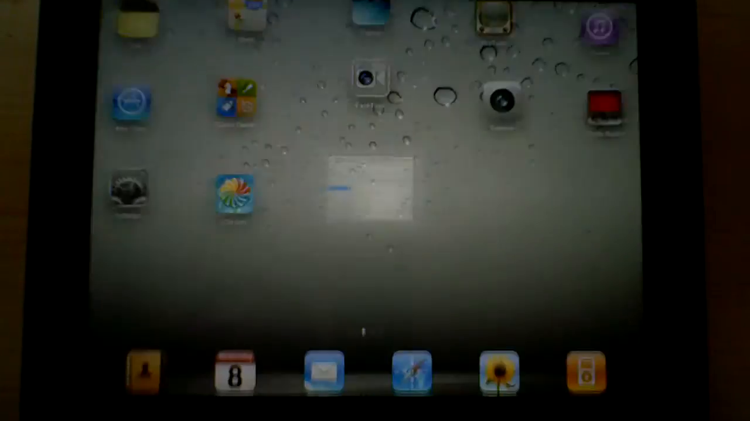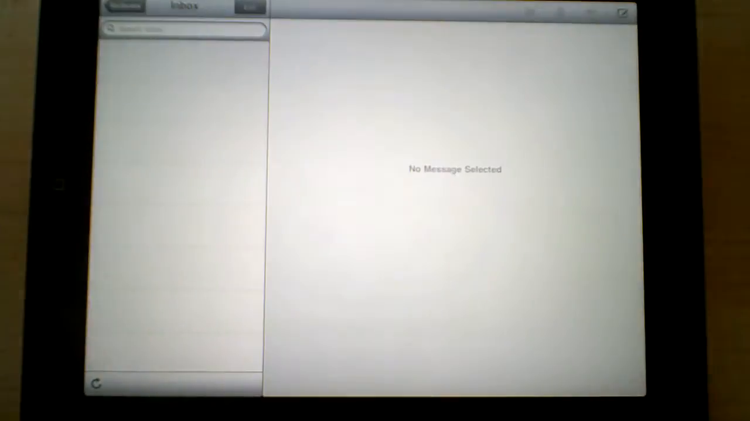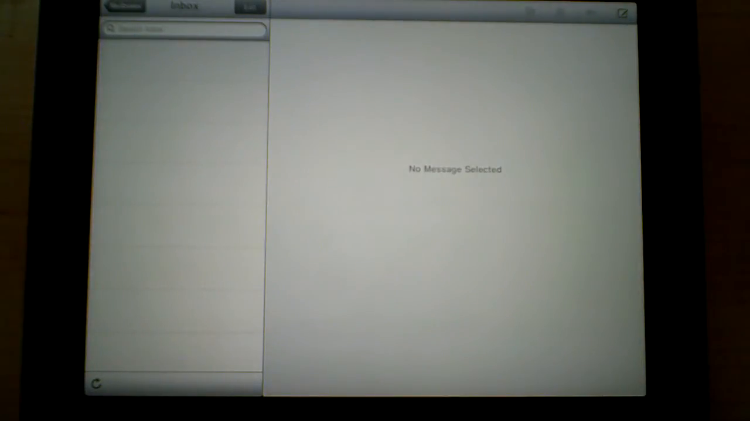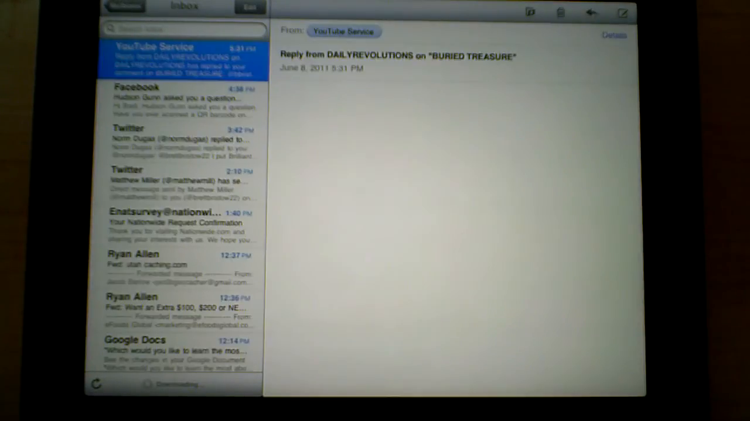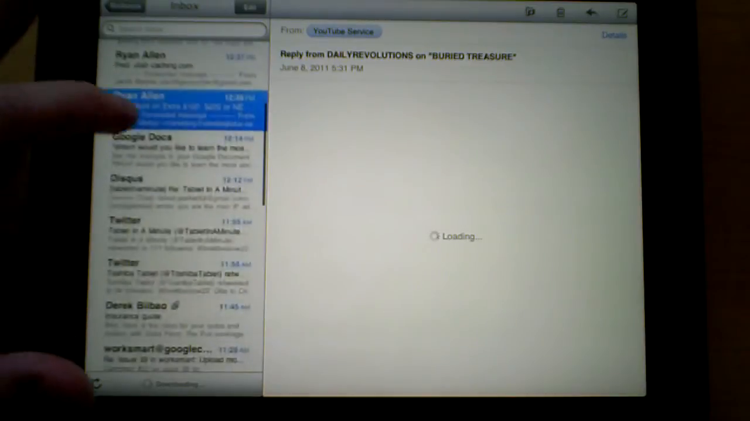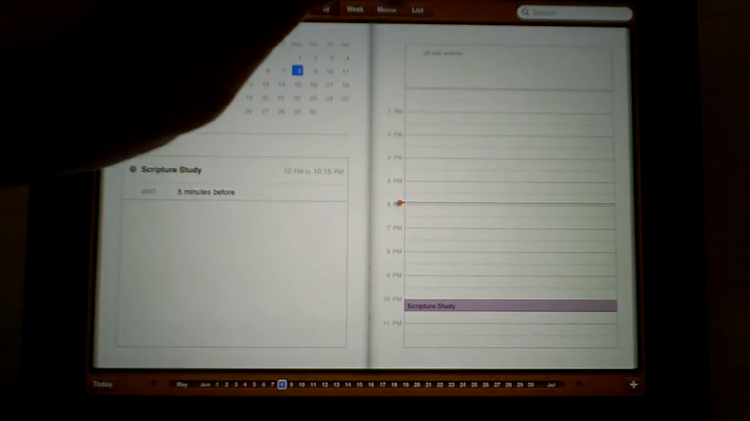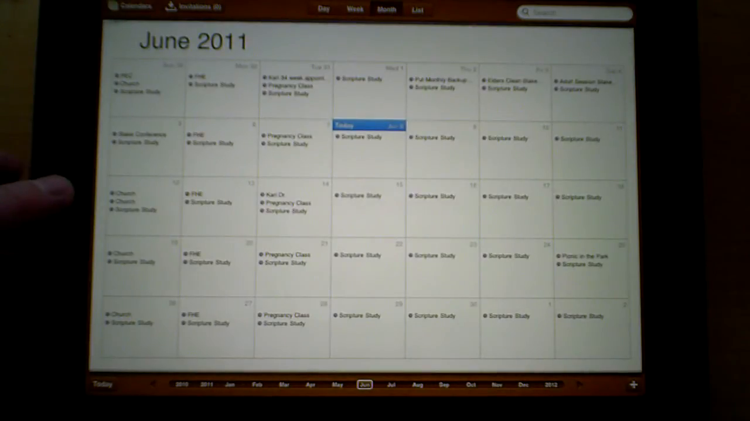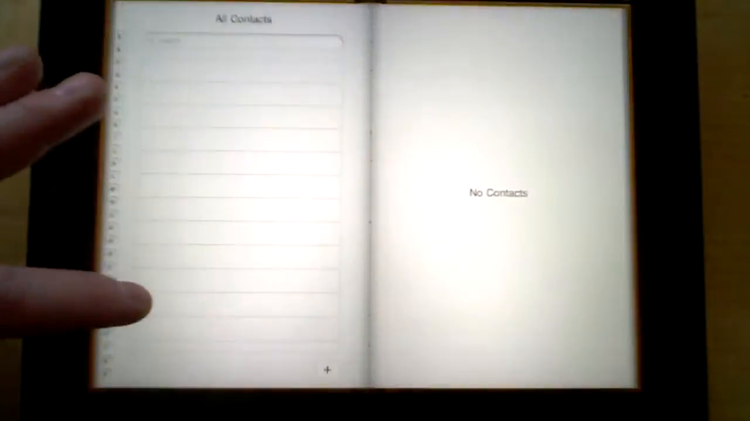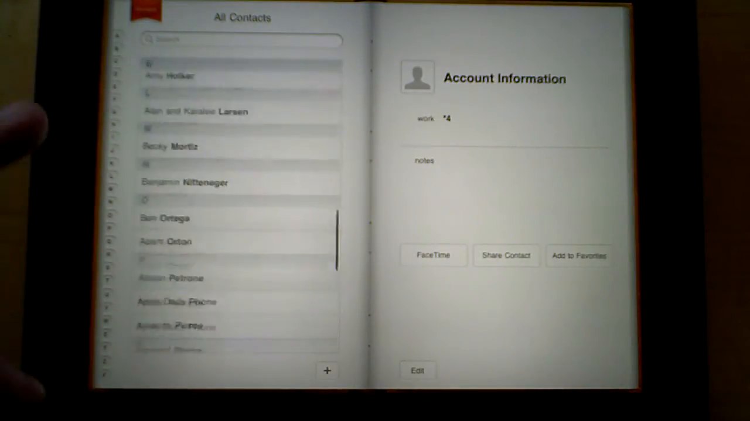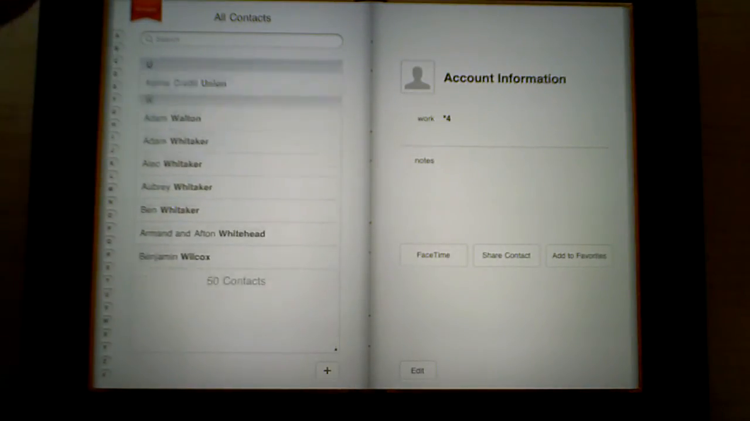Then we can check it by going home and checking our mail, and it's still pulling down all the information, and there we go. That is my Gmail. Check calendar. Those are all my appointments and contacts. And everything is syncing and it's still in the process.